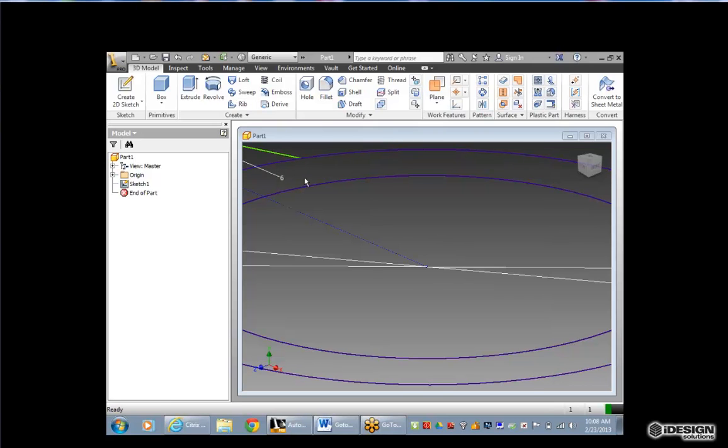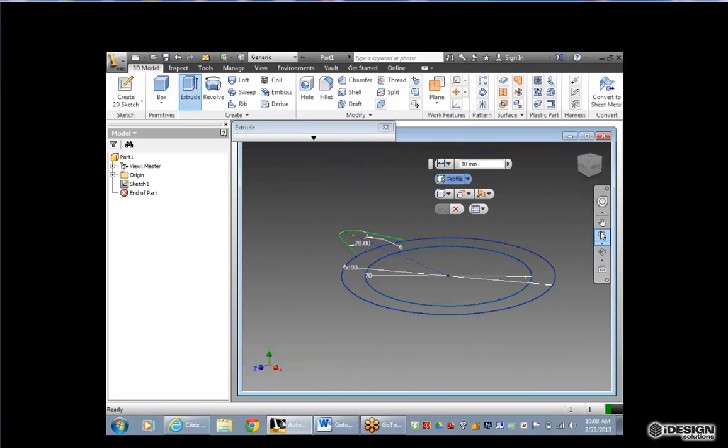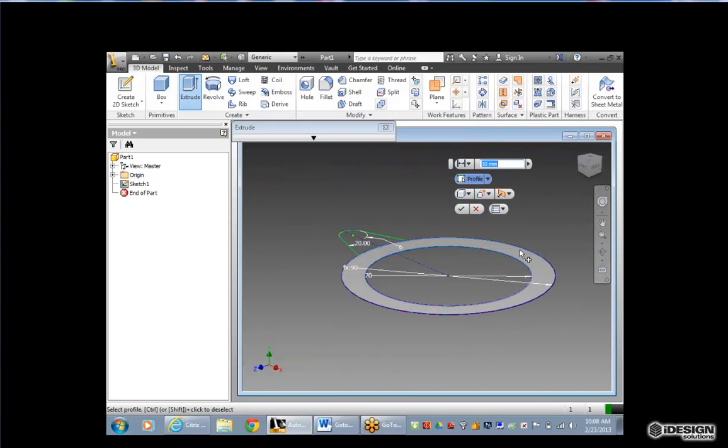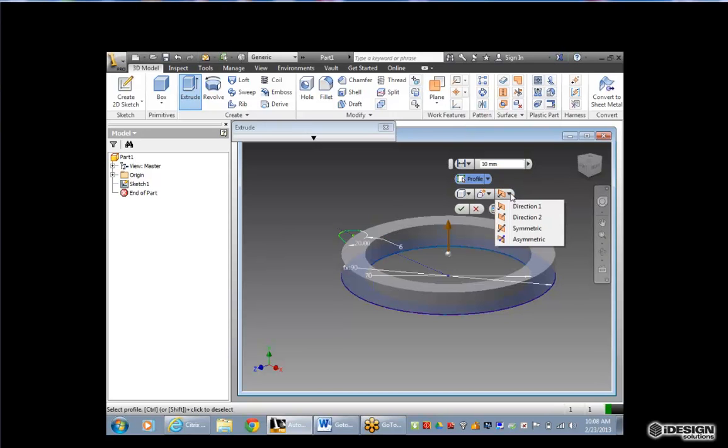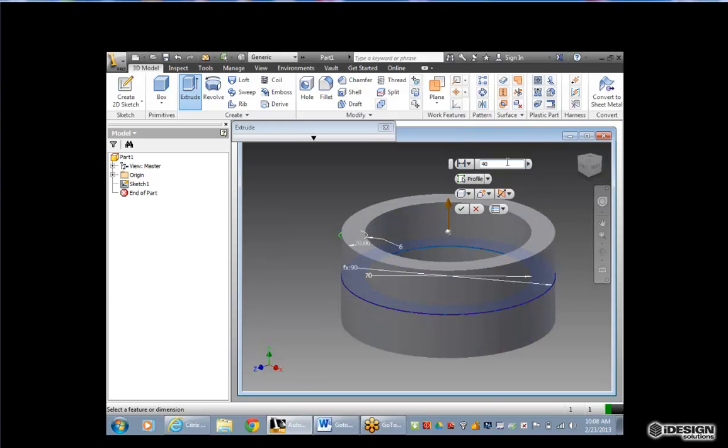Okie doke. Now we're going to extrude. I've got to get zoomed a little better. Okay. And we're going to extrude this surface. And if I recall correctly, we did symmetric. That's correct. And we did a dimension of 60? Sure. 40? 40. Yeah. It doesn't matter.